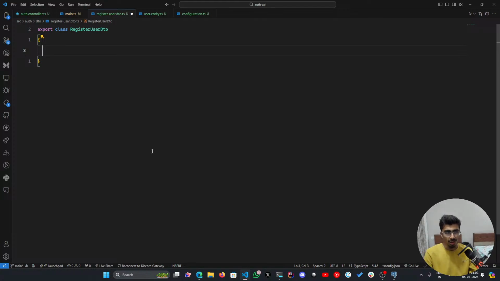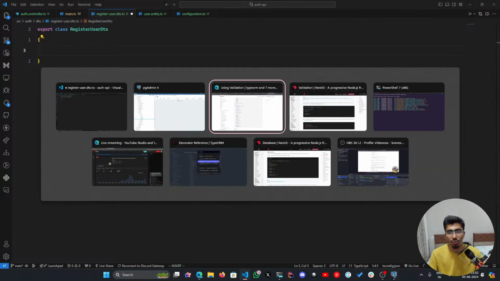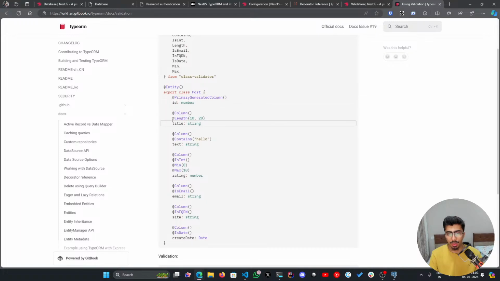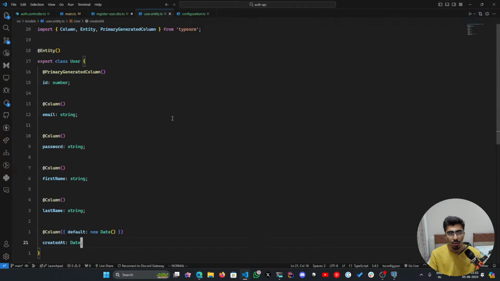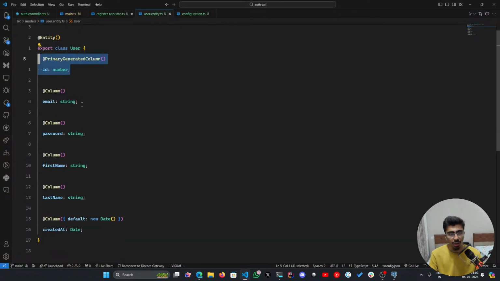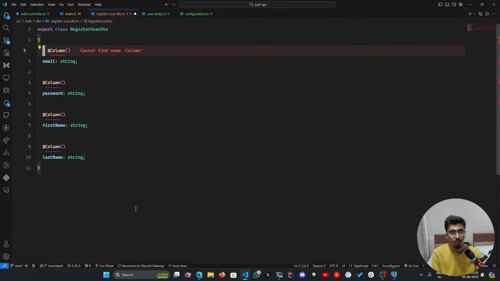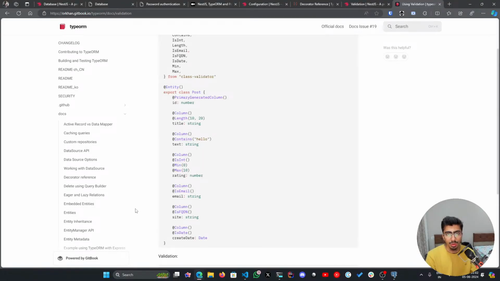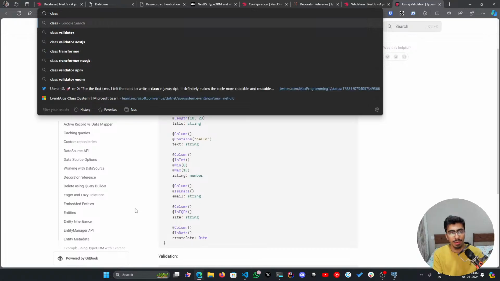So let's just go ahead and create a DTO. It doesn't really matter. So we are going to have the RegisterUserDTO, which will have, of course not the ID, the email, password, first name, last name. Okay, all these things. Let's just copy and paste them. We need to remove these decorators. So instead of this one, let's say class validator.